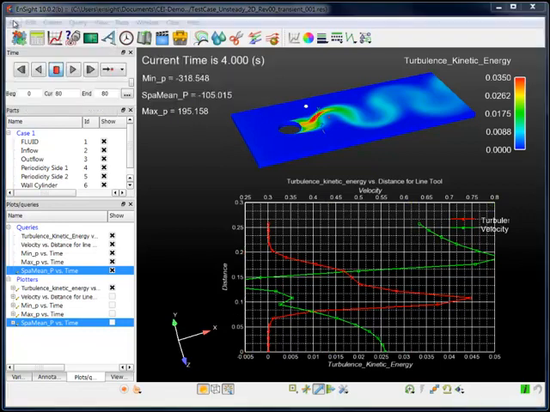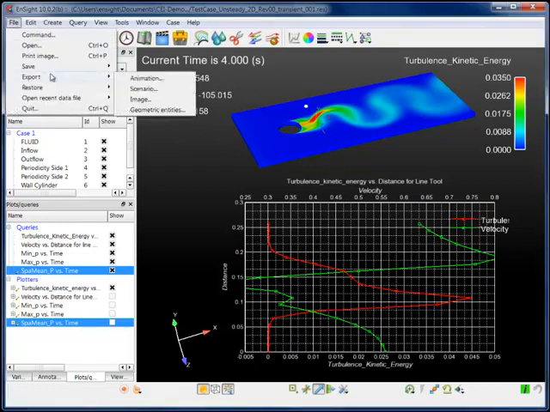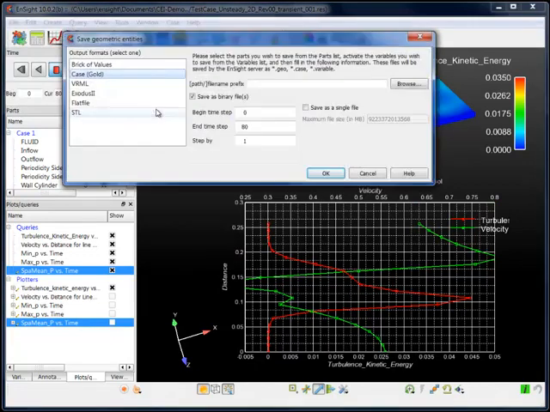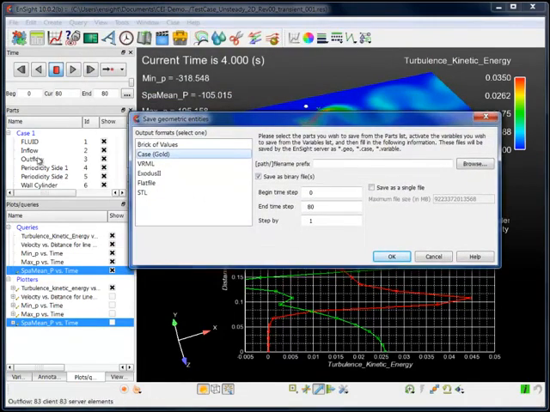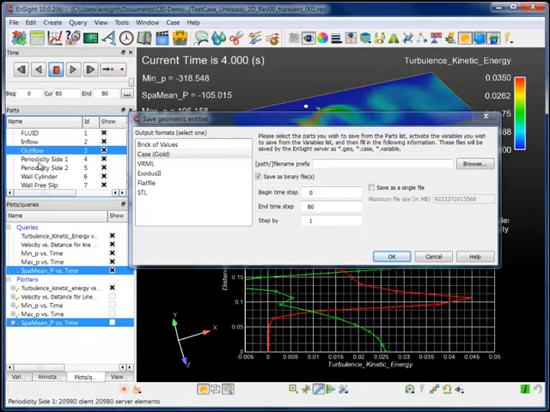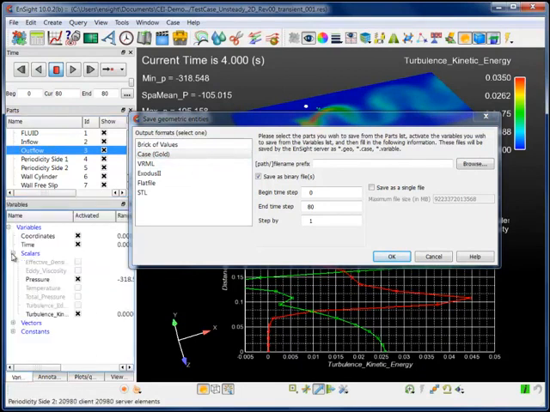Finally, the other two options I want to show you with regards to saving data is under the export again, and we go to geometric entities. Now, with the parts selected that we might like to export, for example, we could export out a model part or maybe an isosurface or a clip plane. We can actually export that information out by selecting those parts and choosing the type of format we could export out. Most common is a case gold, and it actually writes EnSight format files for the parts that you have selected and the variables that you have activated. So in this case here, pressure and turbulent kinetic energy.